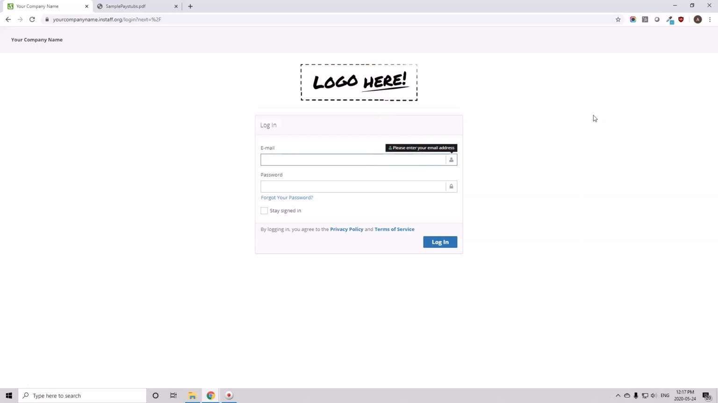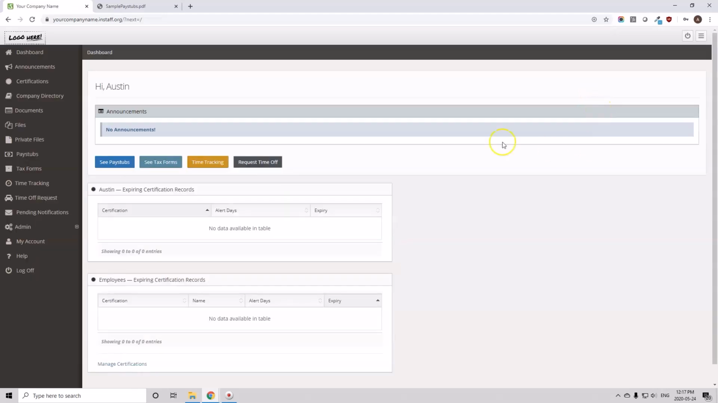So as an admin, I'm going to log in, and in this case, let's say I've just finished running payroll, I've generated my pay stubs, and now I need to get them out to employees. So now that I'm in, we can see the main InStaff dashboard.